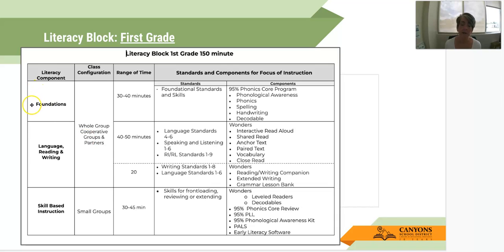In that literacy block, which maybe you've seen because these have been shared with principals and coaches, the foundations portion, the language reading and writing portion. This foundations is your 95 core phonics program. The reading and writing is your Wonders program. Both are taught in tier 1 in whole group.